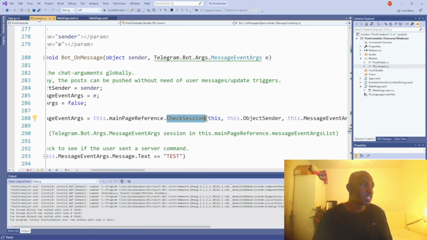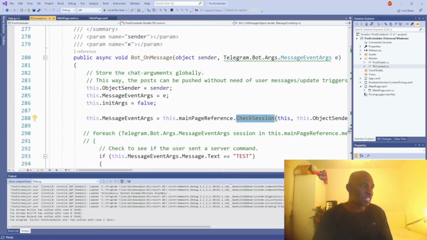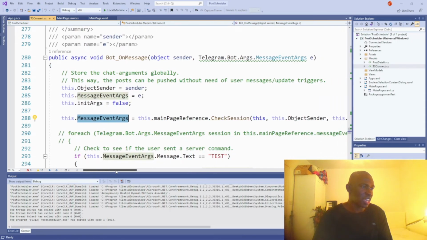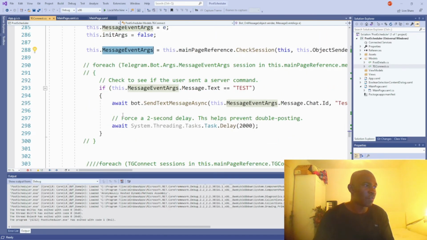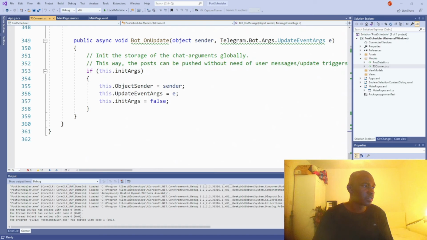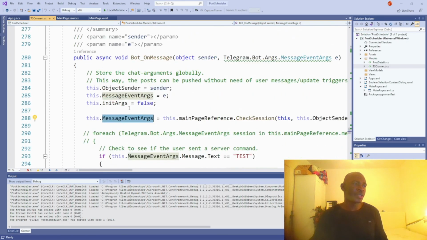So once this is returned, we can make sense of what this message event args is being assigned: the current message event args in focus, which also implicitly has the current chat ID in focus. And once you have that particular chat ID in focus, then you can go ahead and evaluate your chat as needed. It's as simple as that, really.